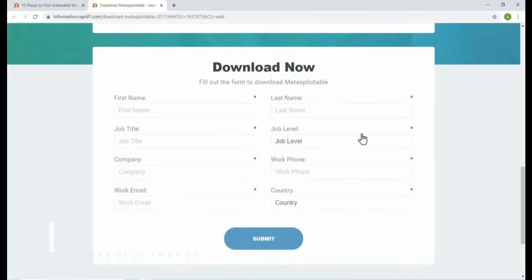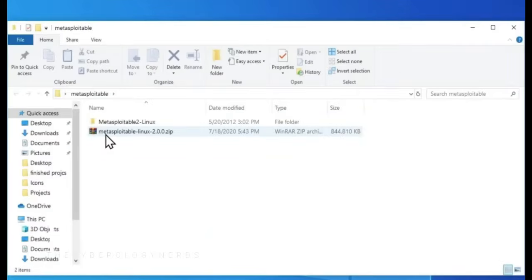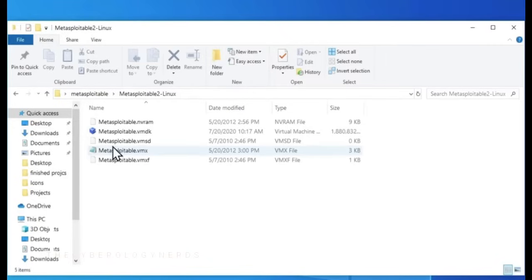And after you finish downloading it, you should finish up with a file that looks something like this. So Metasploitable linux.zip. You want to extract this file. As you can see, I have already extracted it, and you should see these files right here. This VMDK file is our hard disk that we're going to use in a virtual machine. So let's see how we can install it.